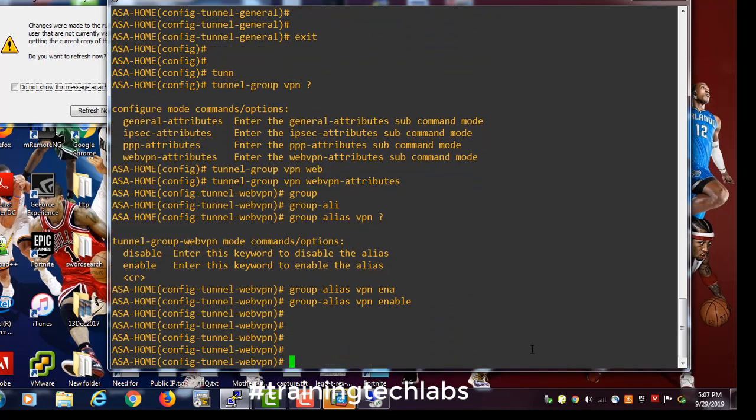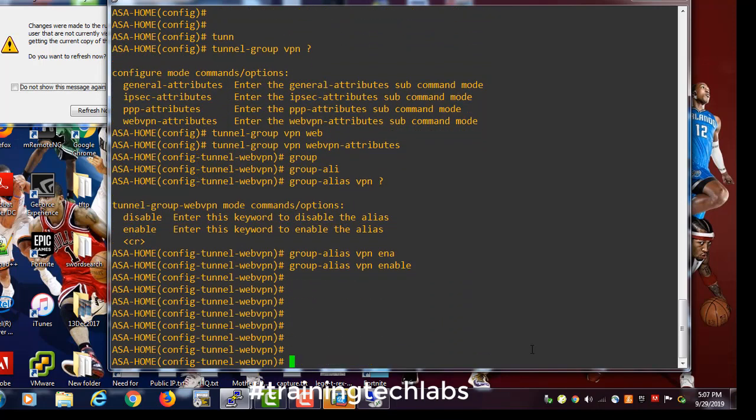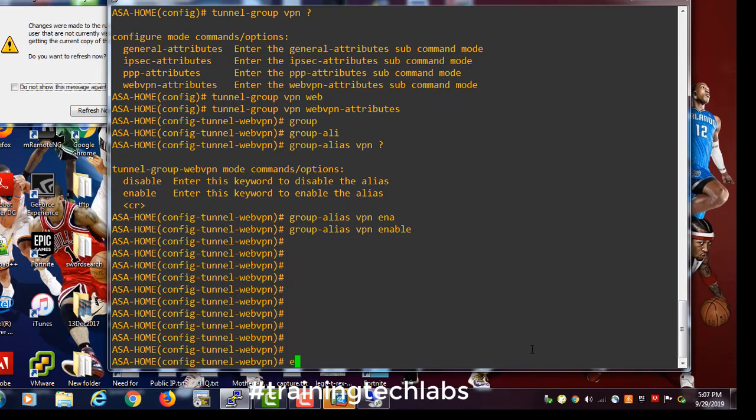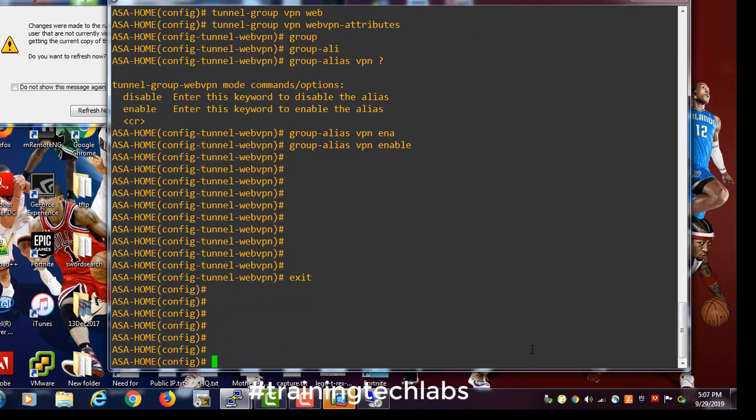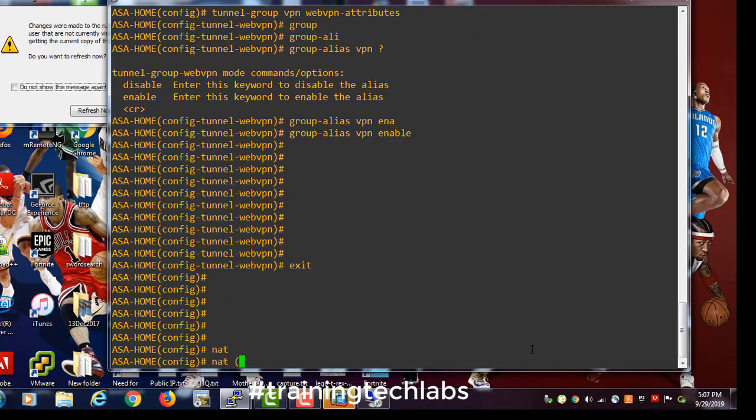This one, it will show when you click the AnyConnect, it will give you the drop down list, and that is the name of our alias, VPN. Then I will configure the NAT rules.